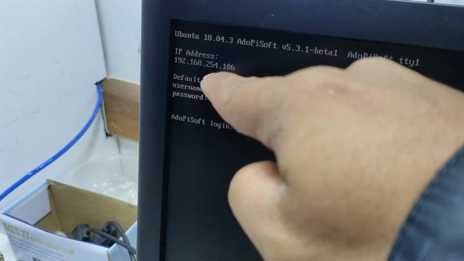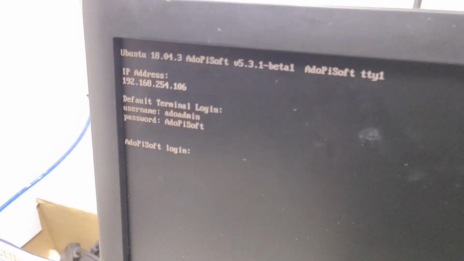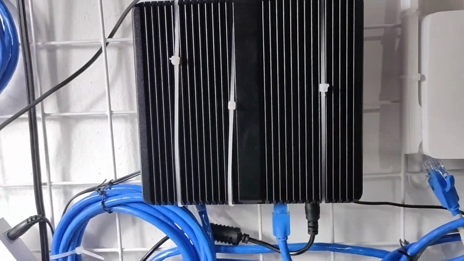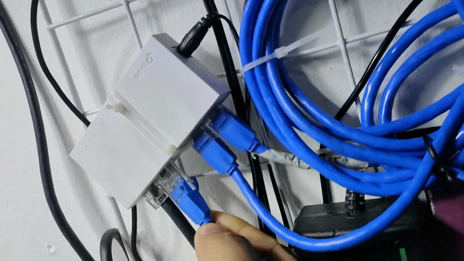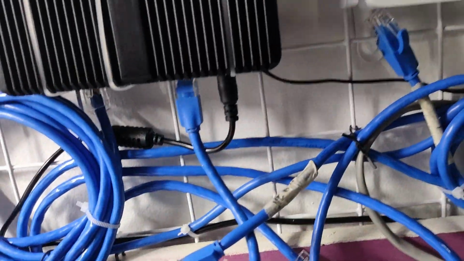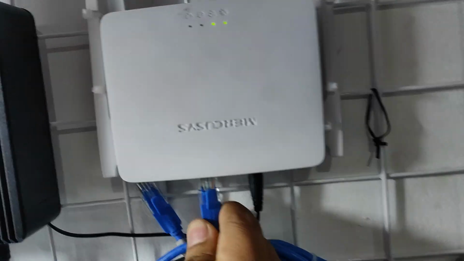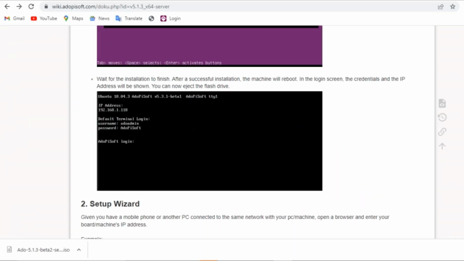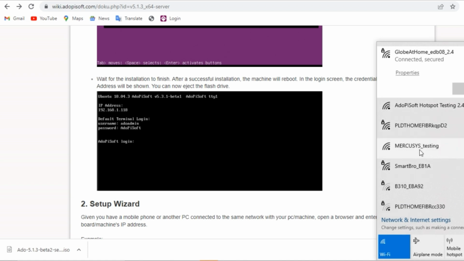You can check here the current IP address of your mini PC. We will use it to log in to the machine admin. Connect to your ISP router or any access point connected to your mini PC. I will connect my Mercusys router to my switch hub which is connected to both the ISP and the mini PC. That's it. Let's start to log in to the system admin. And now I will connect to the SSID of my Mercusys router.